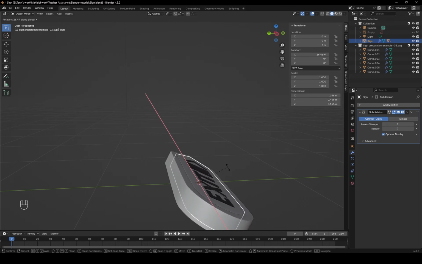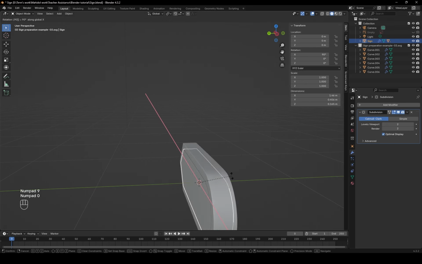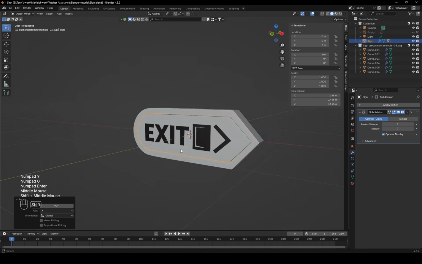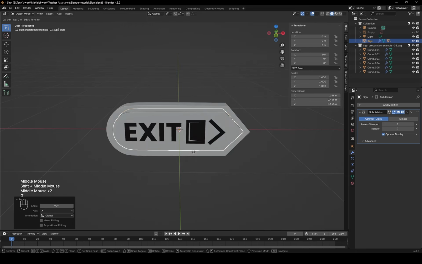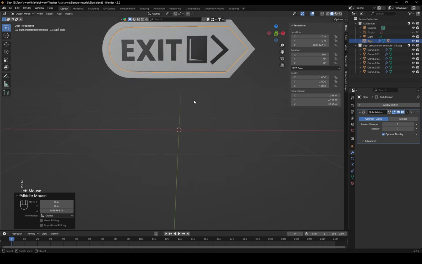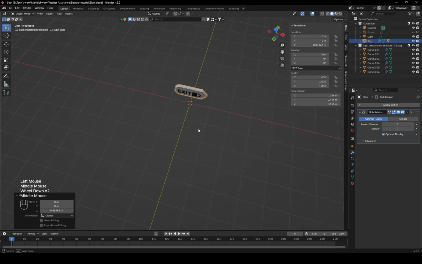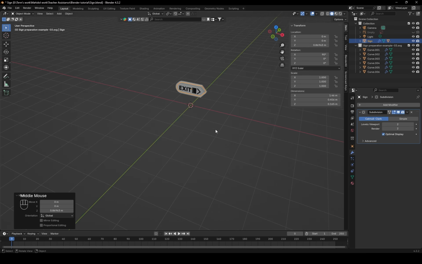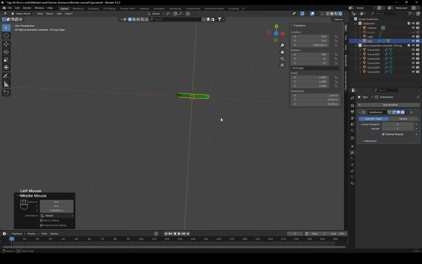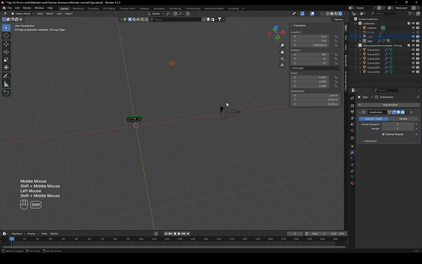So let's turn the sign up for 90 degree and let's pull it up a bit. Yes. Now let's set up the lighting. And to set up the lighting, we are going to change the viewport to viewport shading. And we are going to delete the default light and default camera right here by pressing X.